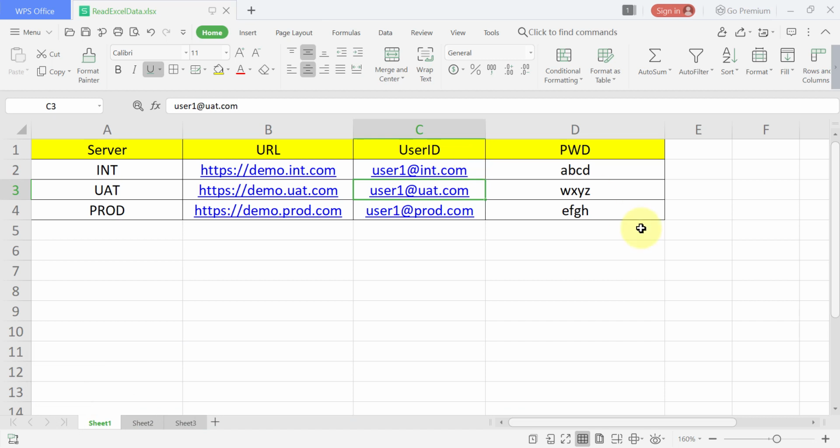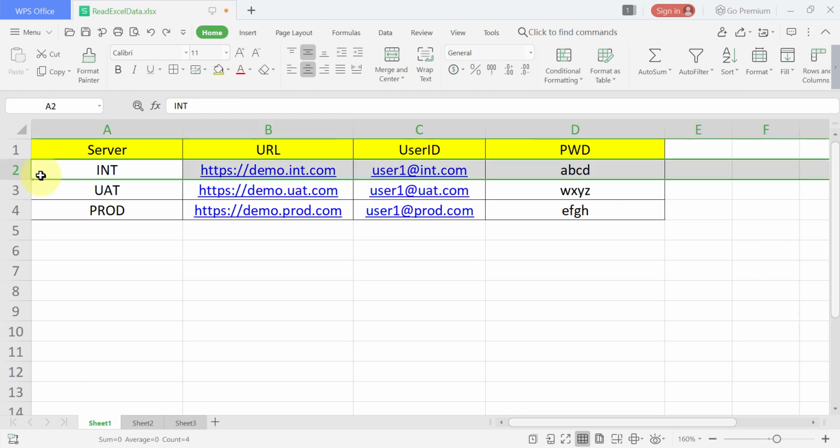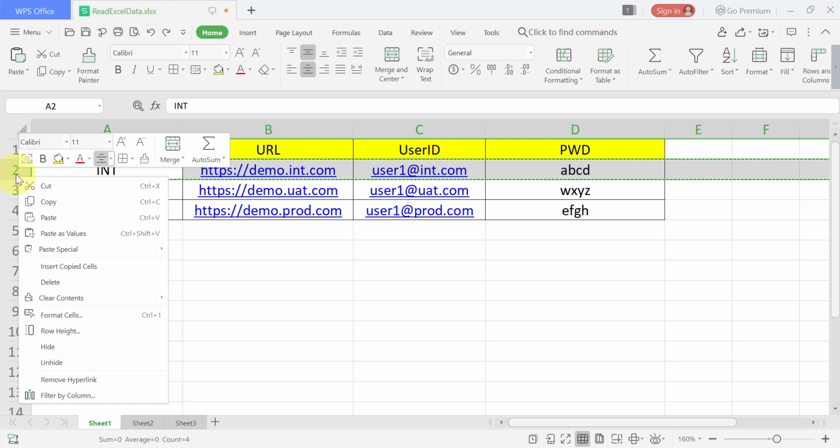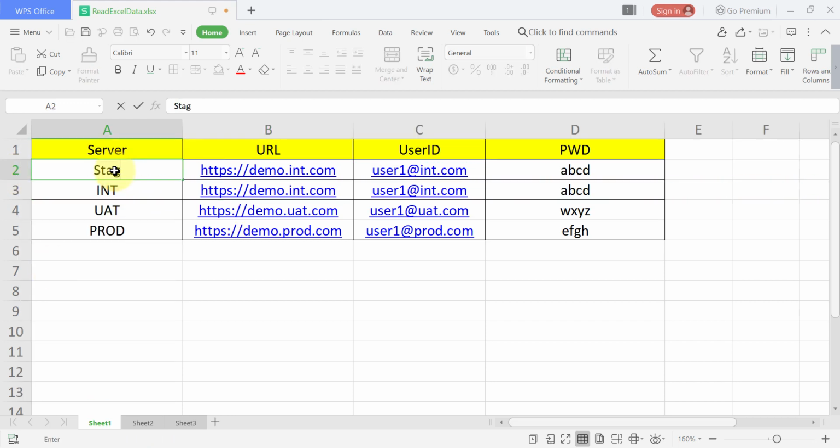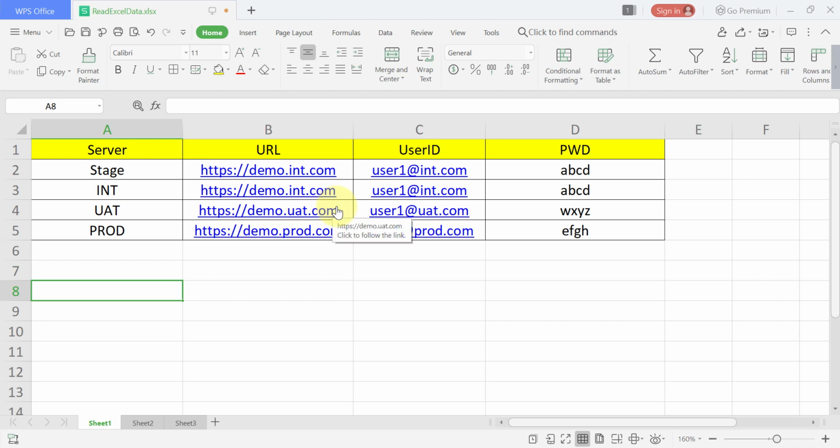You can do that, but that will again be a bad practice, because you have hard coded the row number and cell number for getting the URL, user ID and password, and then you add one more server to the list. Let's say you added a stage environment here. Before adding the stage, our row number for UAT was 2, right? Now it changed to 3. So again you need to go to the code and change the row number and cell number every time you add servers.